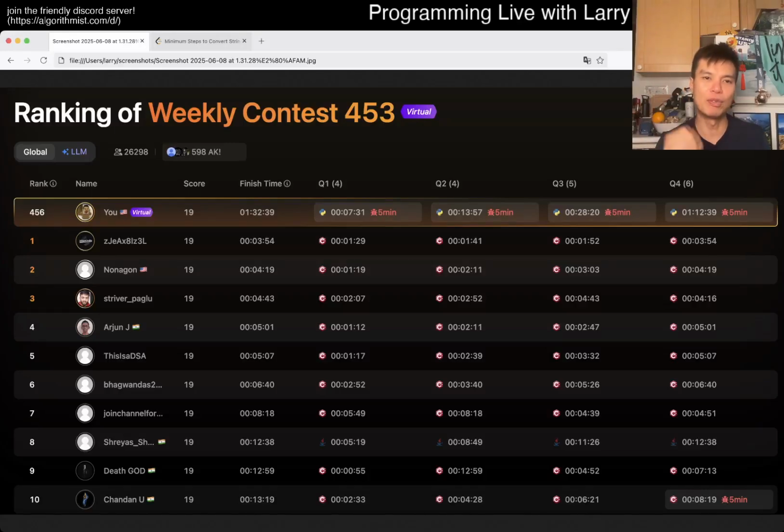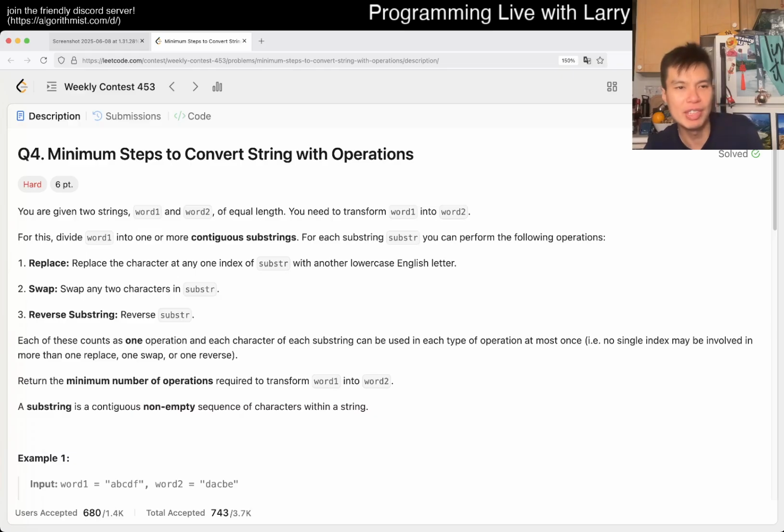This is me going with Q4 of the weekly contest 433, minimum steps to convert string with operations.